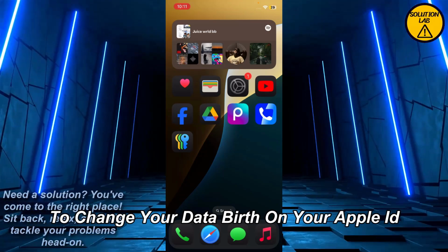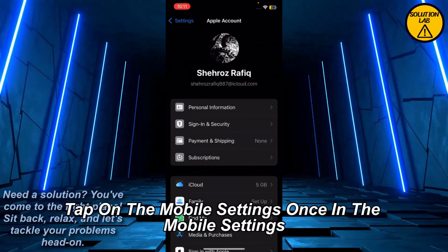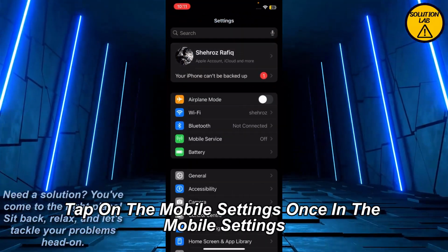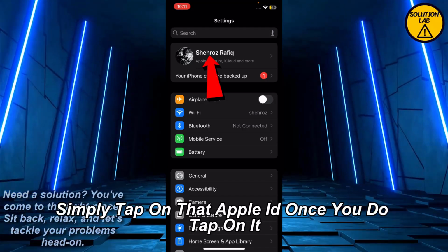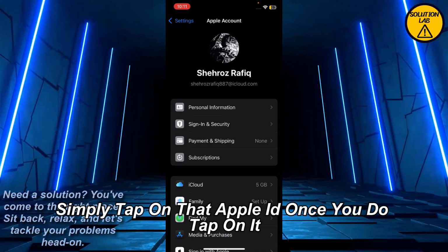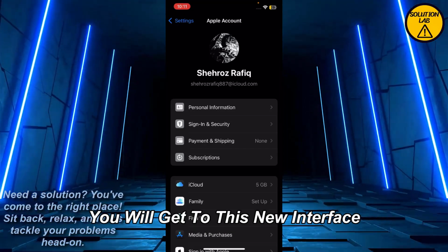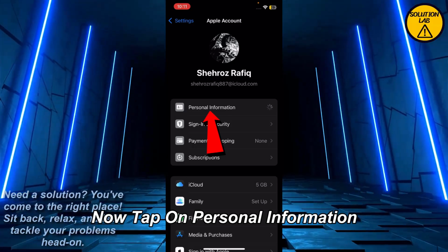To change your date of birth on your Apple ID, first of all tap on the mobile settings. Once you're in the mobile settings, you will get this option at the very top of Apple ID. Simply tap on that Apple ID. Once you do tap on it, you will get to this new interface. Now tap on personal information, the first one.